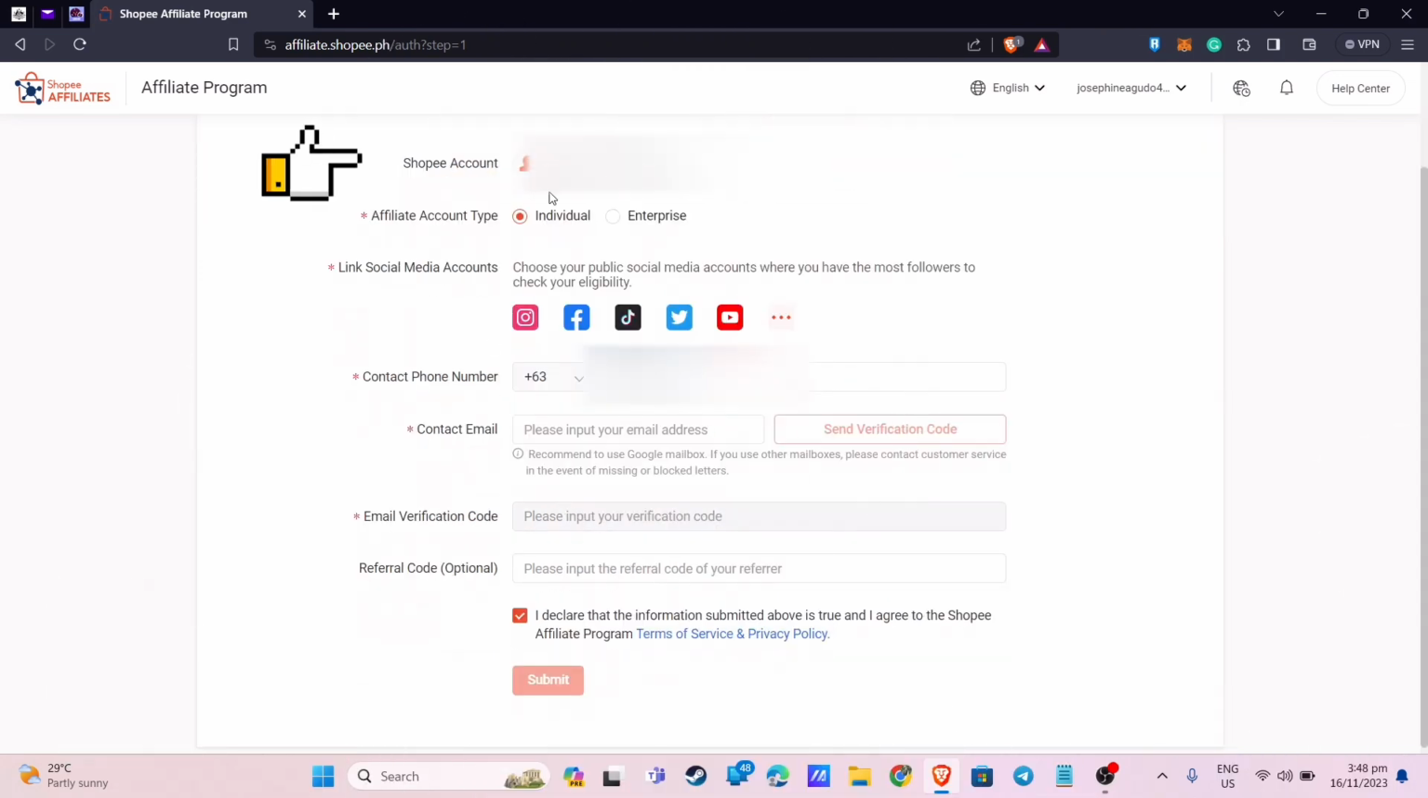Here's your Shopee account username. Select affiliate type. As a digital content creator, you select individual. Then you will need to link your public social media account where you have the most followers for them to check your eligibility. Enter your mobile number, email, and referral code.